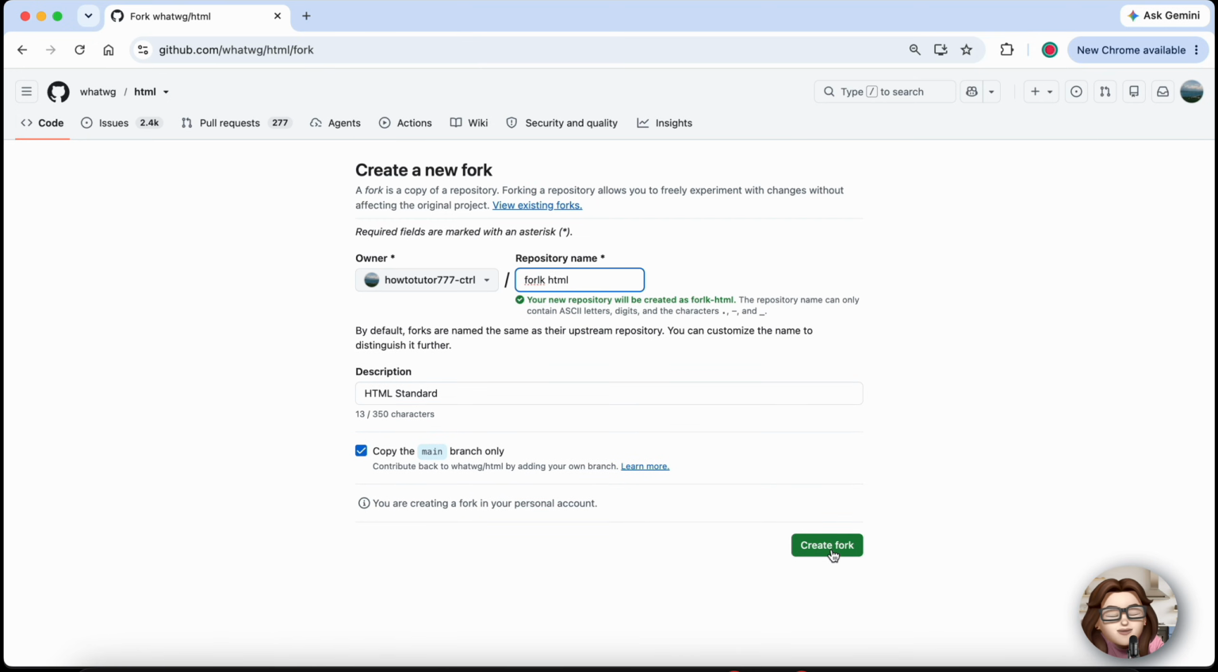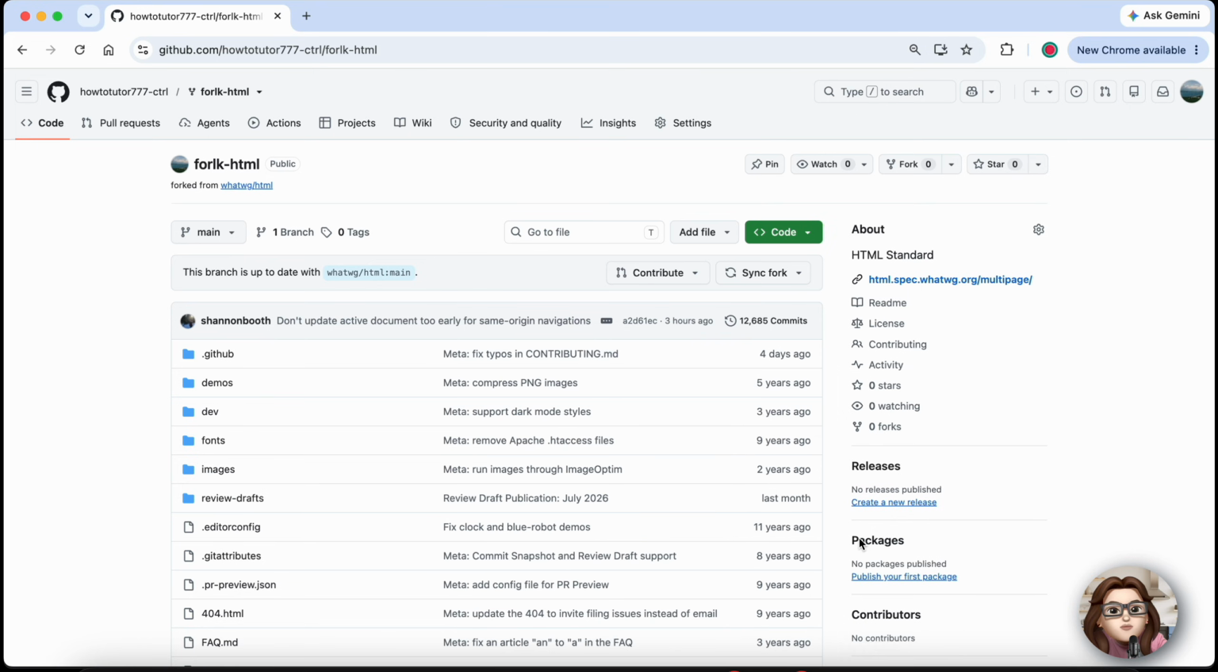GitHub will now create a copy of the repository under your account. Depending on the size of the repository, this may take a few moments. Once the process is complete, you will be redirected to your new forked repository. At the top of the repository, you'll see a message indicating that it's forked from the original repository. This lets you know where the fork originated.